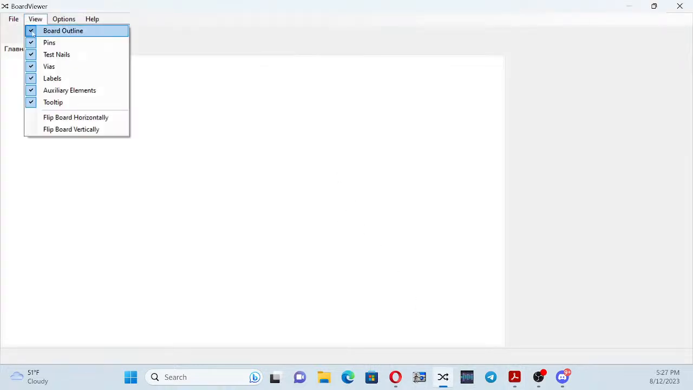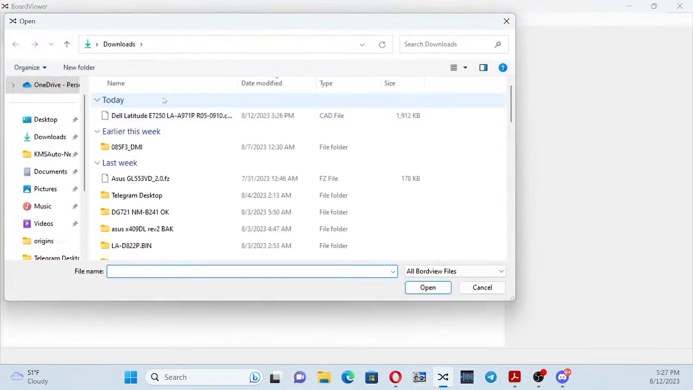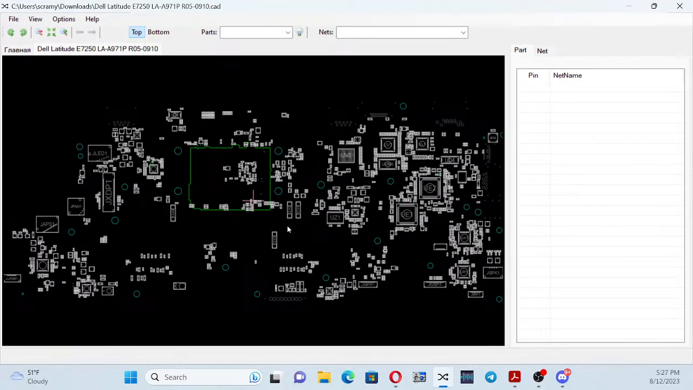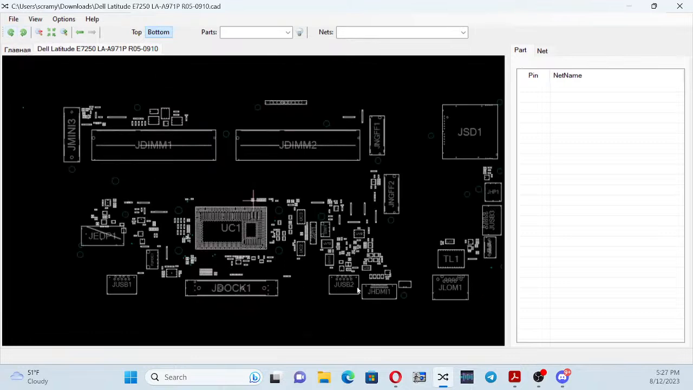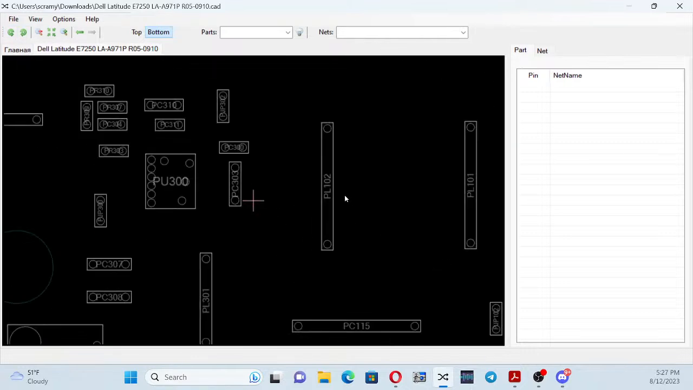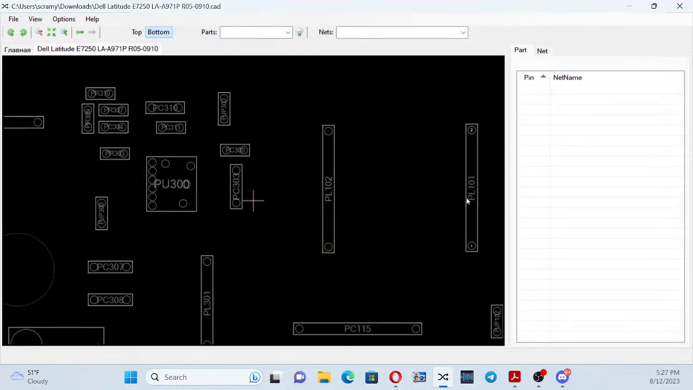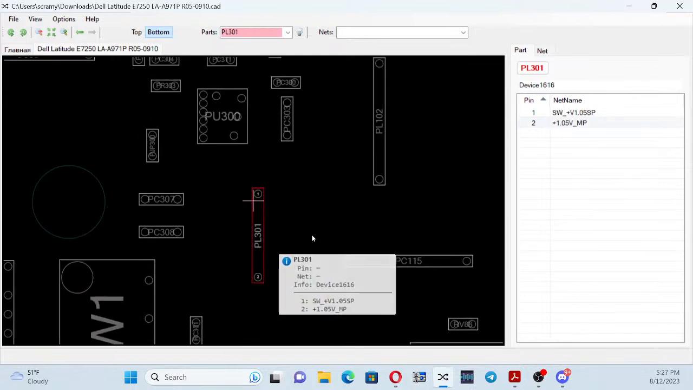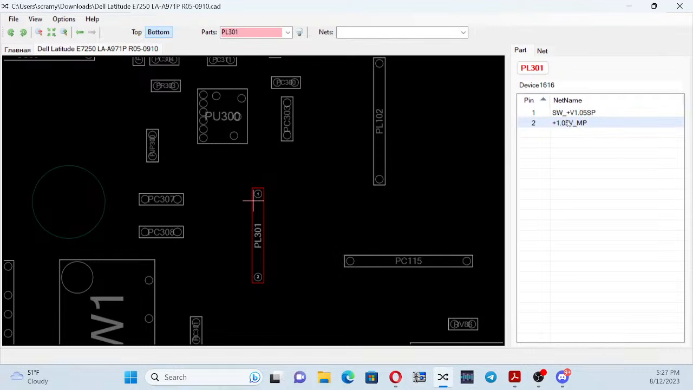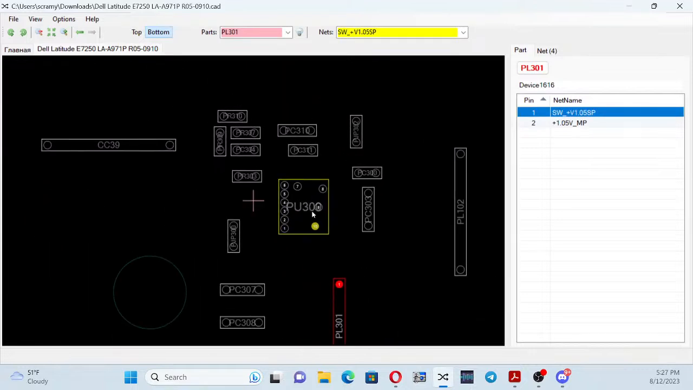So here's the board view file for this laptop. When you open the board view file, let me flip this. Okay, so it's present over here. This is PL102, it's for 5 volt, and PL101, that's for 3 volts. But PL301 now, this is the one for the 1.05 volt MP. That's the exact voltage we're dealing with, and it's not present. Sometimes it's going on and off, on and off. Tracking it back, it's coming from PU300.